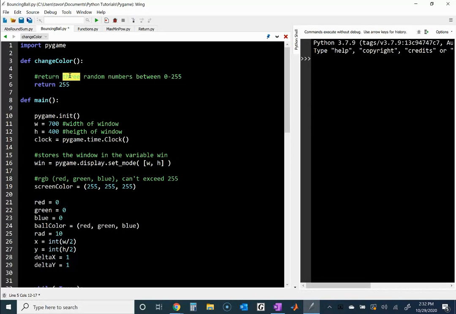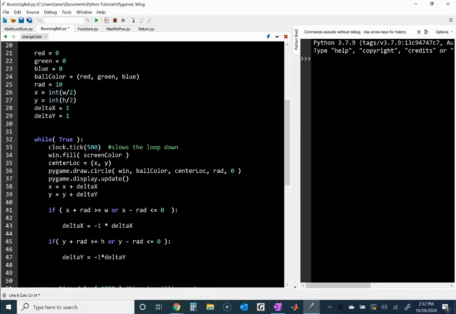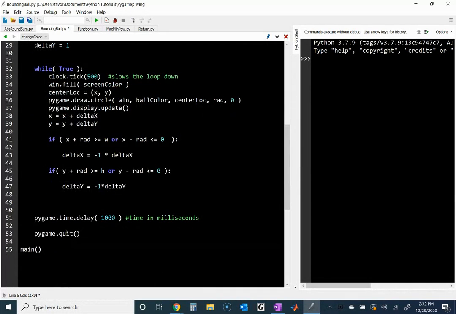Let me remind you how we generate random numbers. I'll also remind you how we can return. So in this case, we want to return 3 random numbers. So how do we return 3 random numbers? And then you need to think about how you're going to implement that within your actual simulation here.